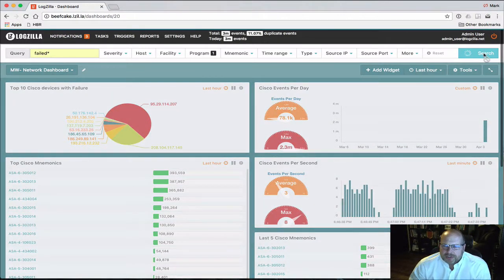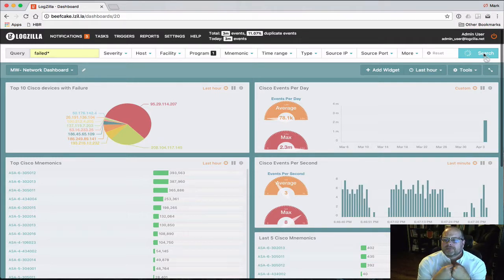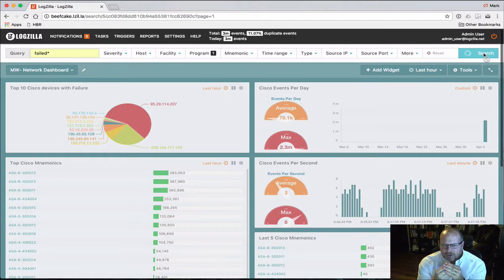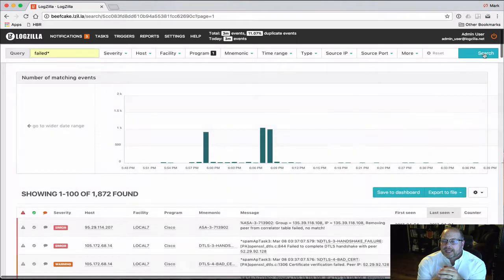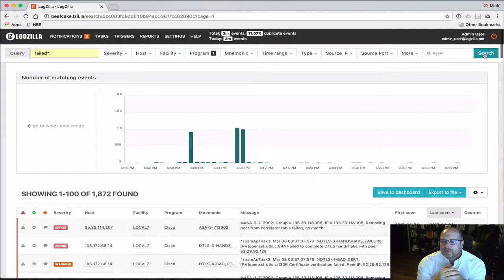So here we're redoing the search for failed, and what's going to happen is when that search screen comes back up, what I'm going to do is ask it to save it to my dashboard. And when I ask it to save it to my dashboard, what I'm going to do is go in and edit failed and change that to duplex. And when I do that, it's going to save it to the dashboard, and from then on it will be looking for duplex instead of failed.